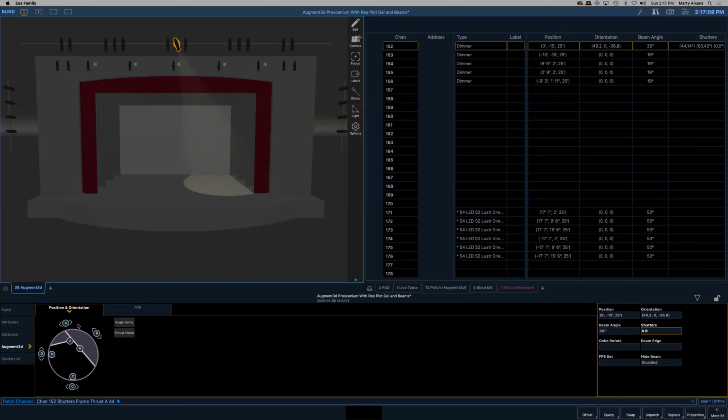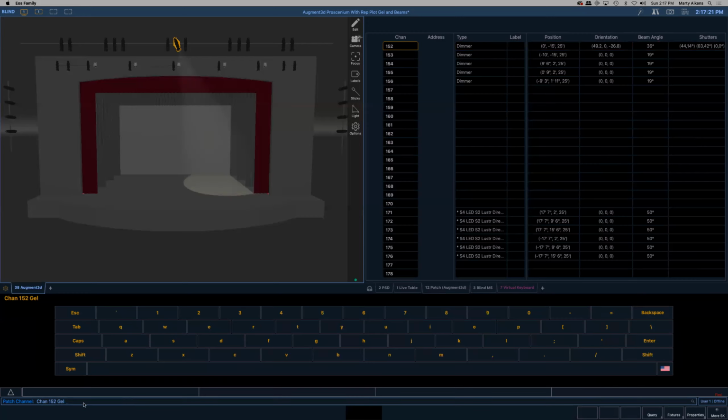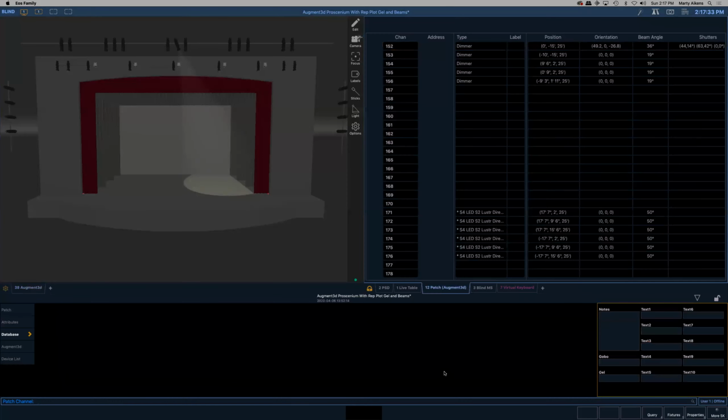I can also change his color. I can change the gobo inside. Let's see, let's go to database. And here's the gel. So I can click on that and type in the type of gel that I want here and change his color. And let's go back to live table. Let's go back to patch.